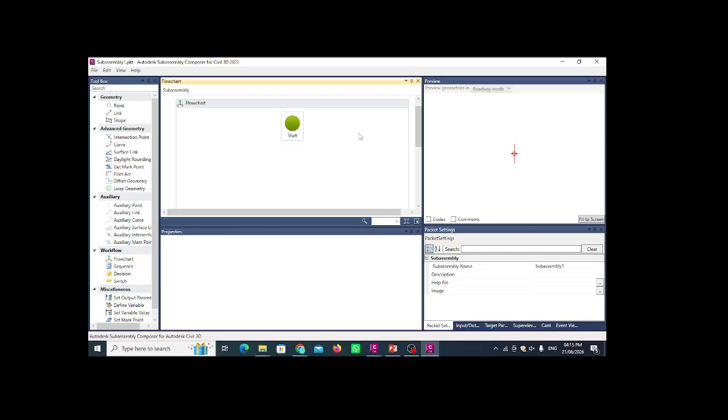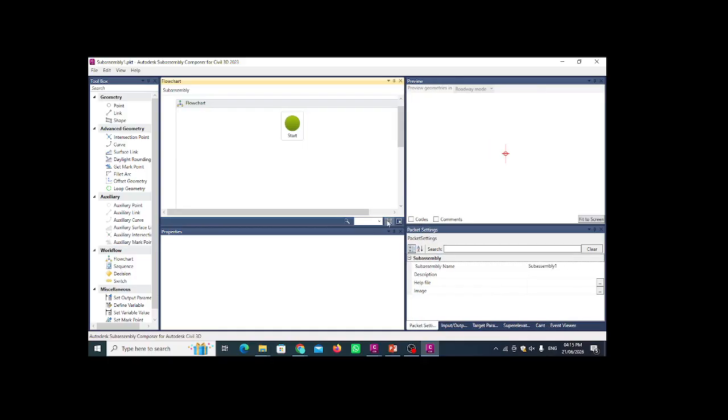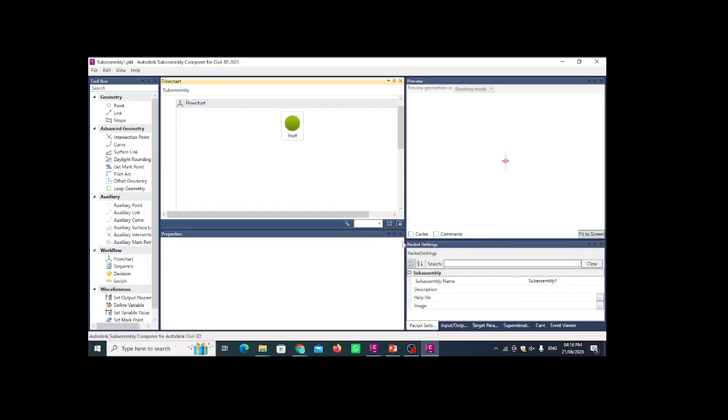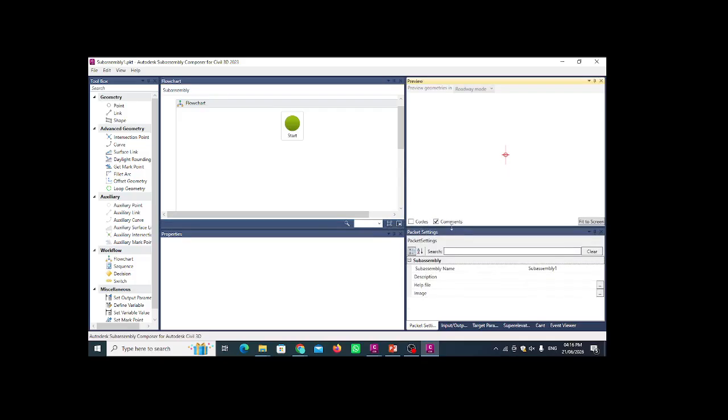So the center area contains this flow chart. This is the flow chart window where we create the logic of the subassembly. Okay, the preview window helps us visualize the geometry. This one is the preview window. You can manage all these windows by this. Okay, you can manage this also, and this part also. So whatever is required, you can manage these parts.